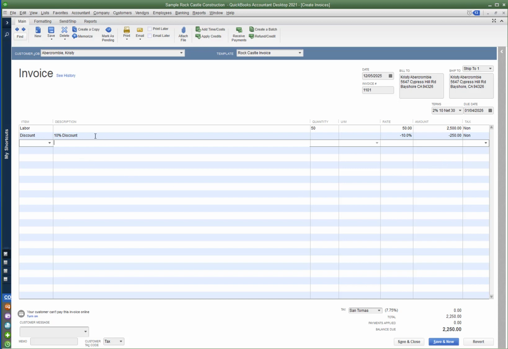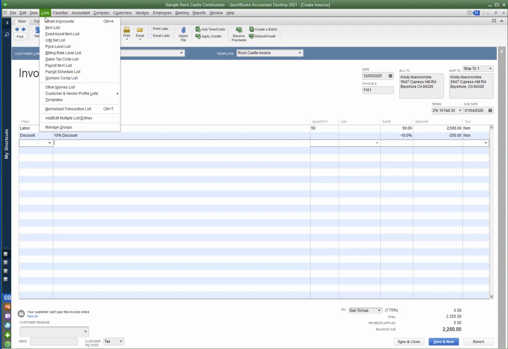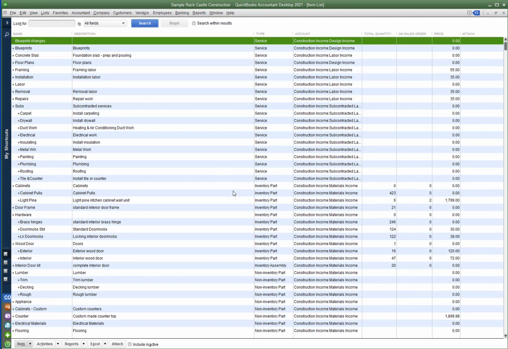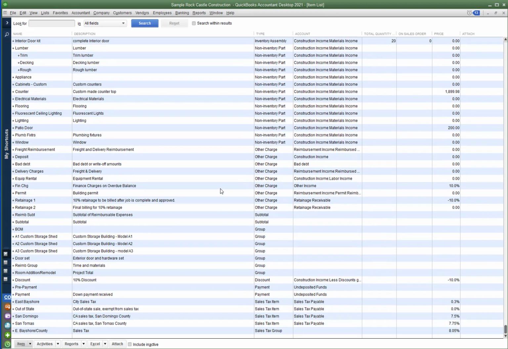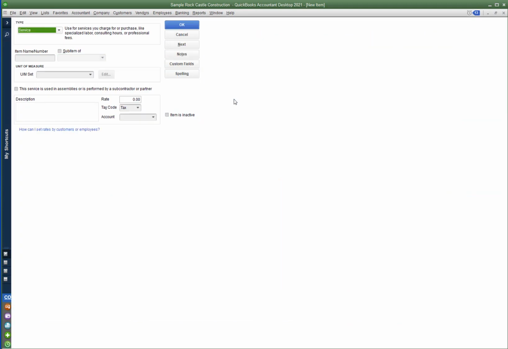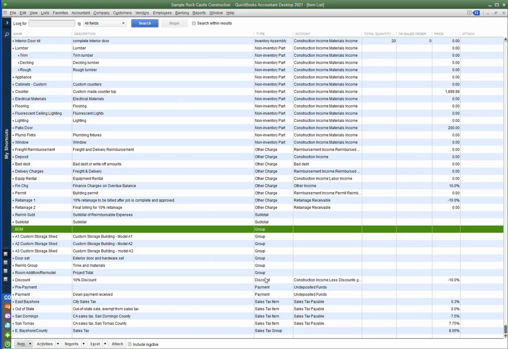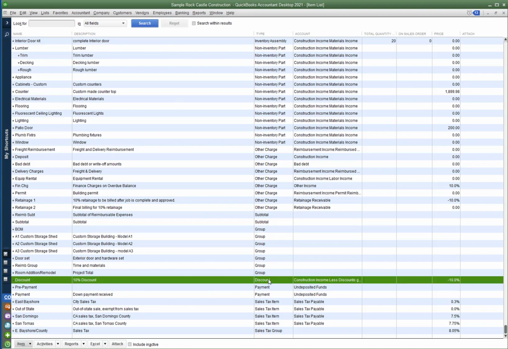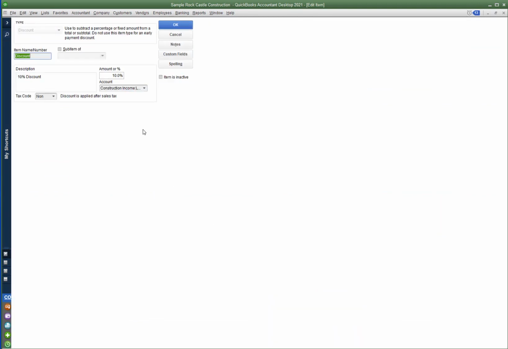Now, if you don't have this discount item set up, it's an easy thing to do. If you go to your item list, here it is. You can create a new item, and when you create a new item, one of the types you can choose is discount. So that's all that's happened here: someone set up a new item. They set it up as a discount type item. So this is what that looks like.